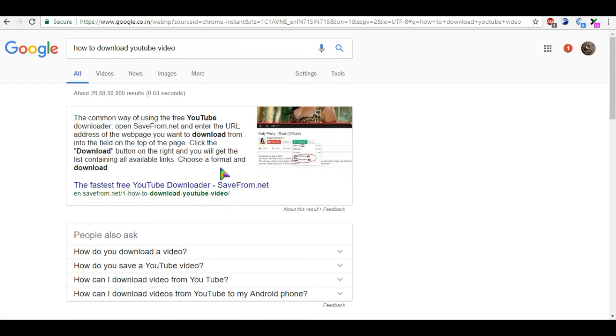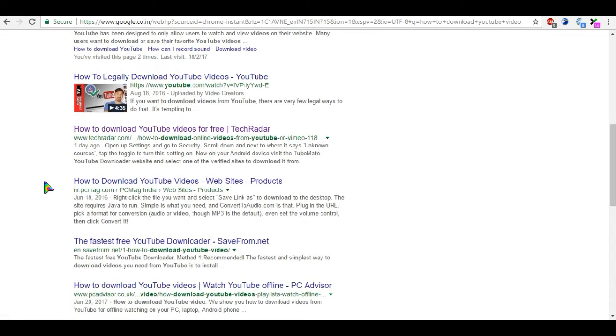Okay, I am just searching for how to download YouTube video. So from this link I will visit this one. Okay, I am visiting this. So you can see that color has changed a bit, but it's not clearly visible. So I want to change this link color into red so that I can easily distinguish the change of color.